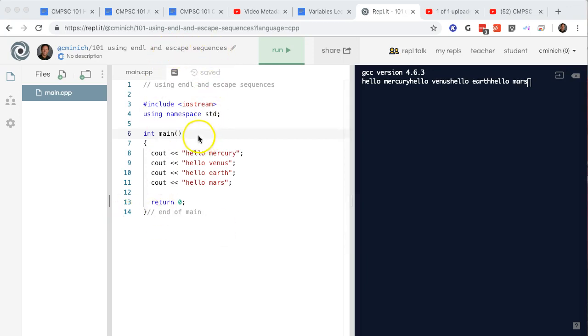Here I have a program that attempts to print out Mercury, Venus, Earth, and Mars, some planets of our solar system. When I run the program, you'll see that it's poorly formatted output. Everything's on the same line of output. However, in the code, it was typed as 4 separate cout statements. The error is a logic error.